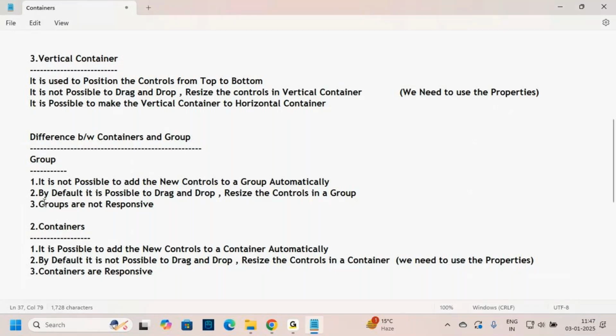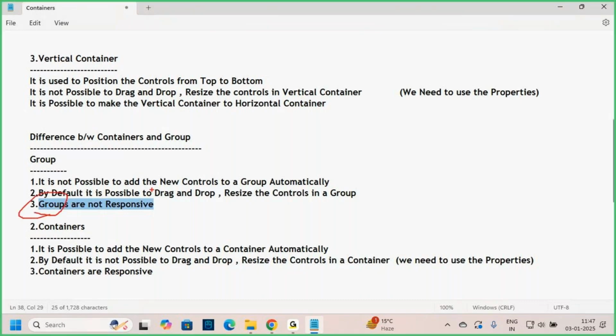And next, one more difference is, groups are not responsive. By default groups are not responsive. Most of the time, groups are used for what? Groups are used to make the visible property hide or unhide, and some alignment properties, x property, y property. So mostly we use groups to hide or unhide and to position them, but not more than that. Groups are not responsive.